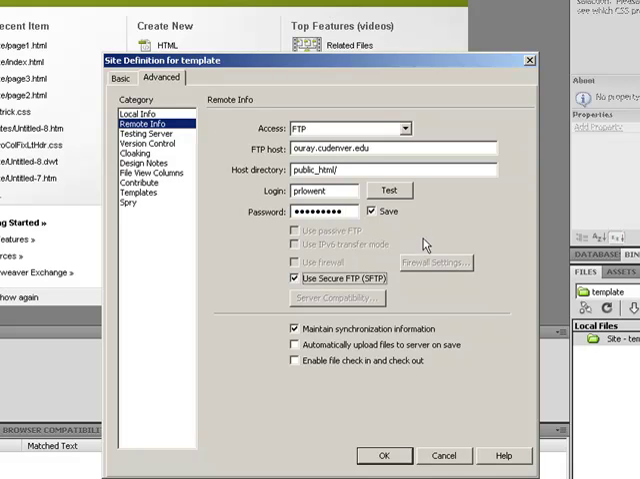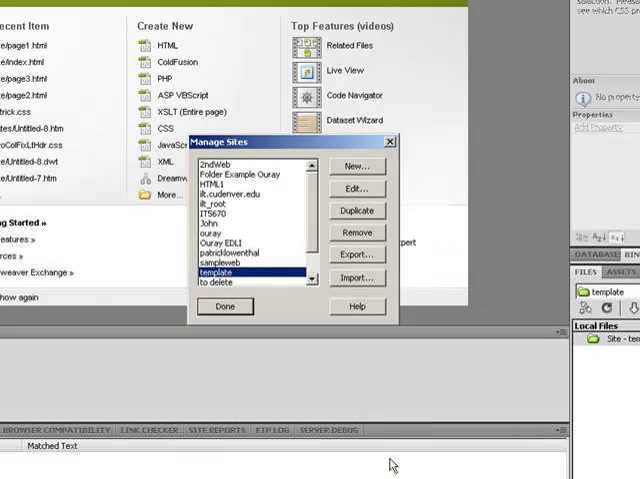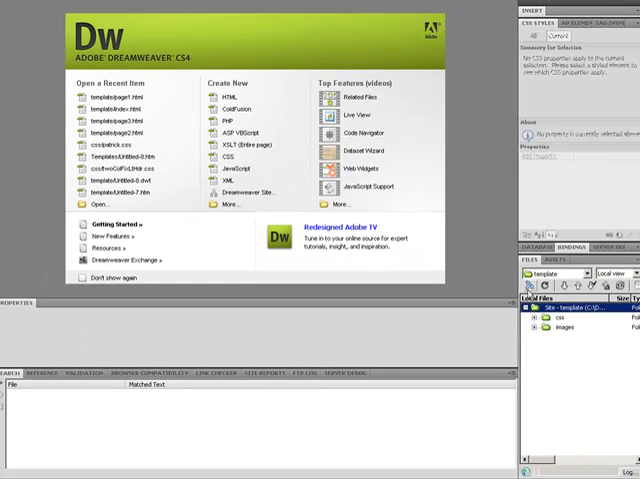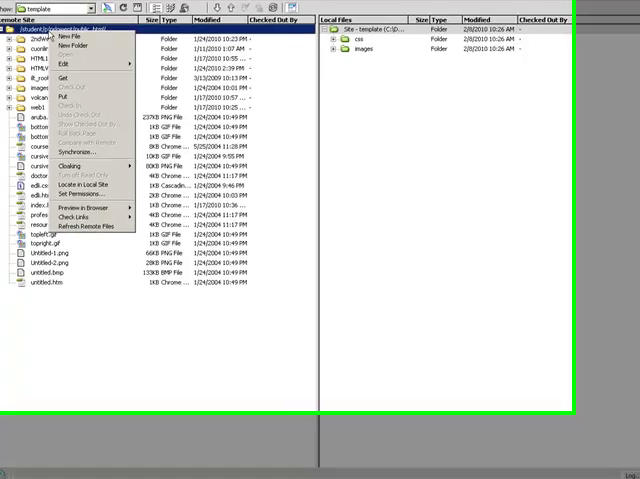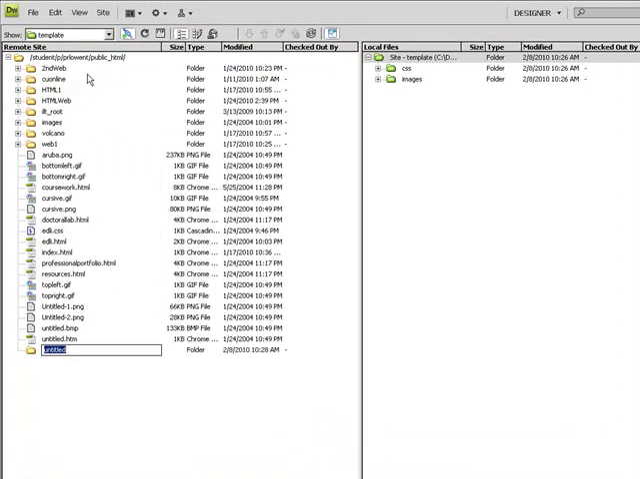Make sure I hit SFTP, gonna hit OK, hit done. And just to start, to get everything going, I'm going to connect and I'm going to create a folder called template, just so I have that.